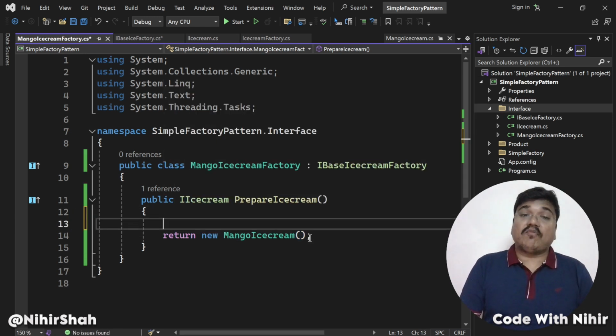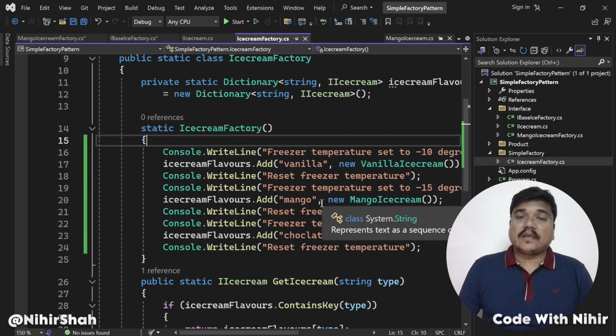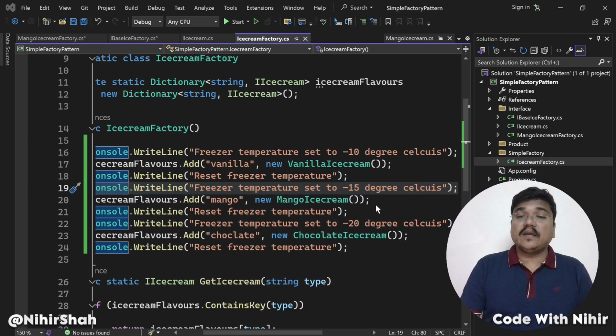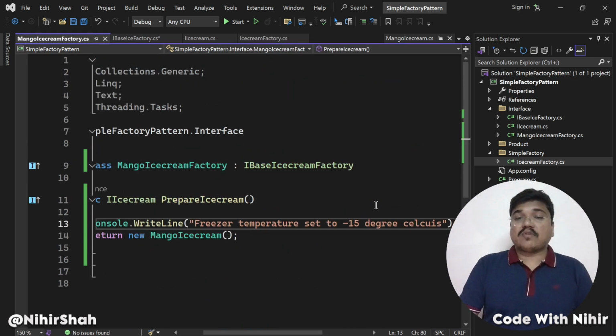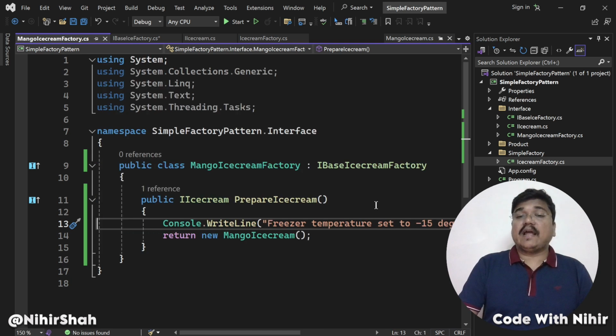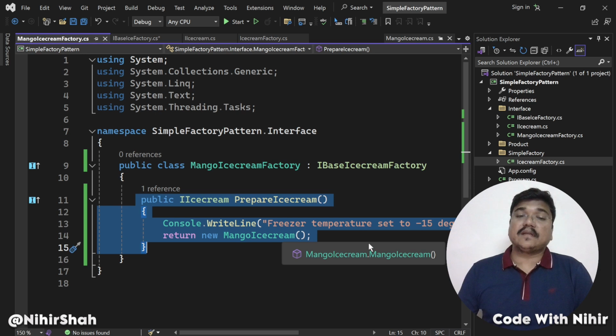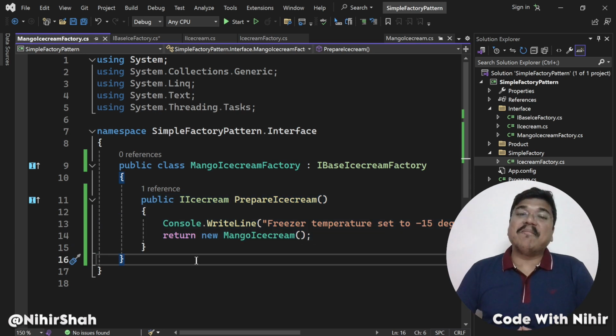Okay. And before that, as we discussed, when the mango is there, at that time we want the freezer temperature to be 15 degrees Celsius. So I will set the temperature at 15 degrees Celsius. Please note, I have just written a console write line here, but in reality, there will be some complex process going on here, right? So now we have a mango ice cream factory. Now let's create other factories in a similar way.